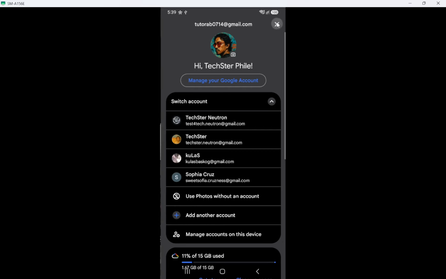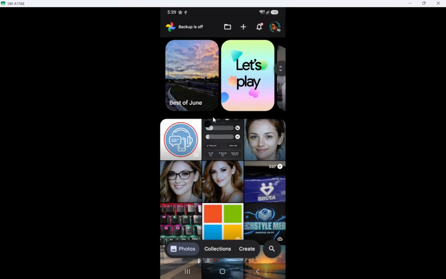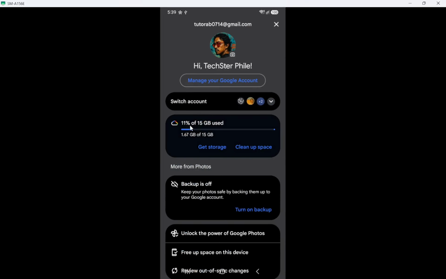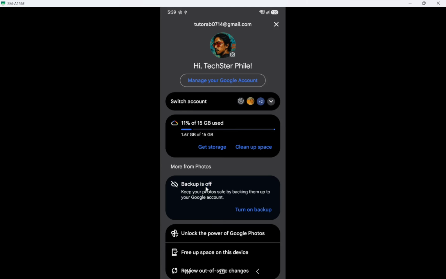Once you are signed in, you may see an option that says Turn on Backup. This step is optional, but I highly recommend tapping it if you want to automatically save your photos and videos to the cloud. When backup is enabled, your memories are safely stored and can be accessed from any device. This feature is particularly helpful if you lose your phone or want to free up storage space. After you tap to turn on backup, you will be guided through settings to customize your backup preferences.